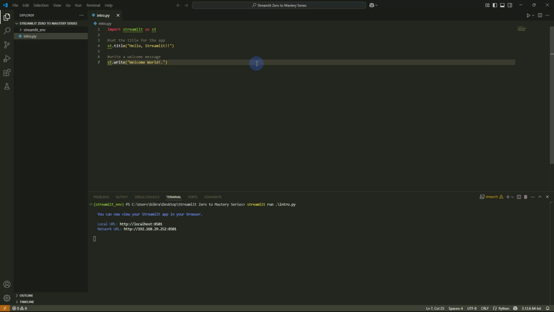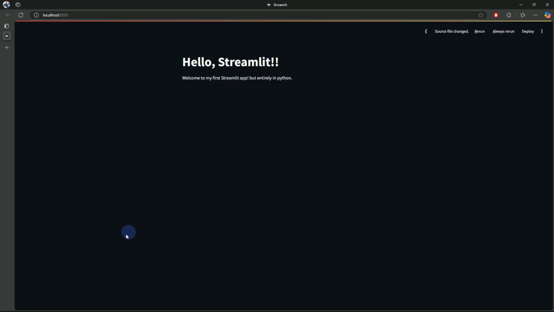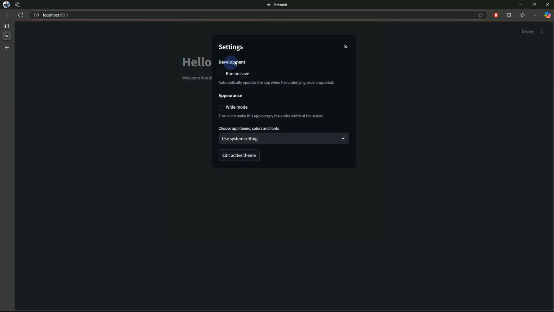Once we save it, we'll go back to the browser and you can see that the source file has changed. We just need to rerun this. There you go. If you don't want to run this app manually by clicking the rerun button, you can go to these three dots, click on settings. Here you can click on run on save. It will automatically update the app when your underlying code is updated.